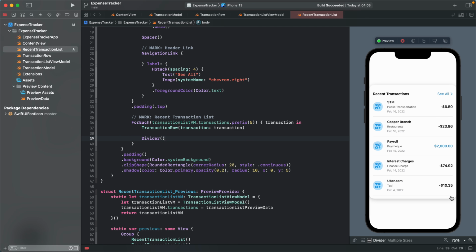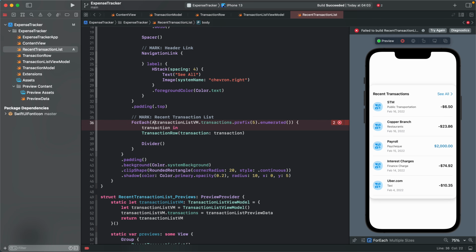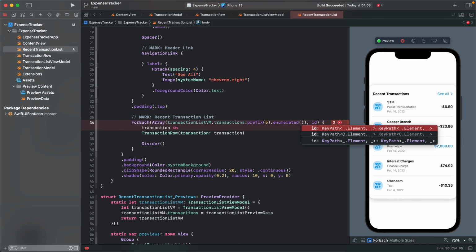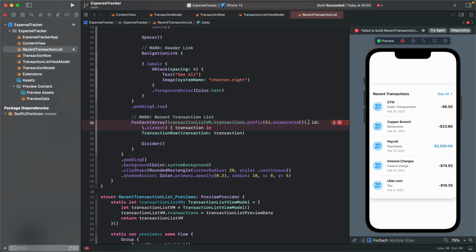We'll need the index from the array too, and if it's the last one, hide the divider. We can append the enumerated method, which will return a pair of counter and element of the collection. Here, add enumerated. Consequently, we'll need to make a new array out of the original one. So array and wrap all of this inside it. This new sequence requires an ID, so let's use the element itself. Now we can join the index in the closure.